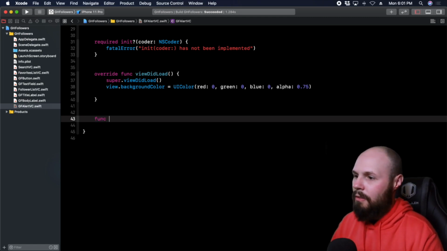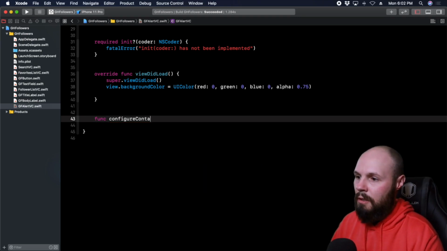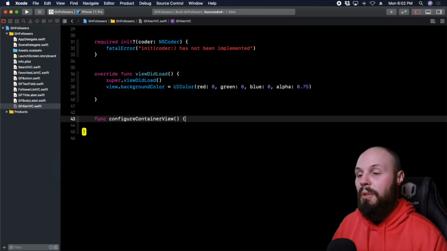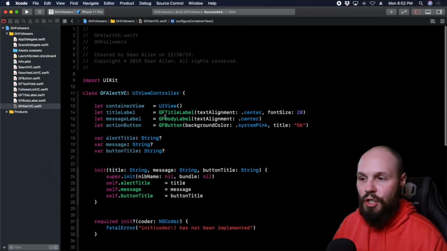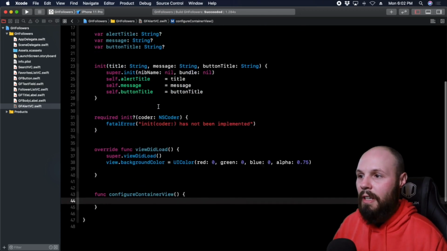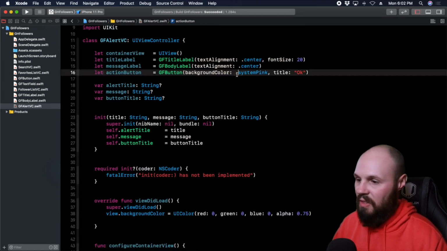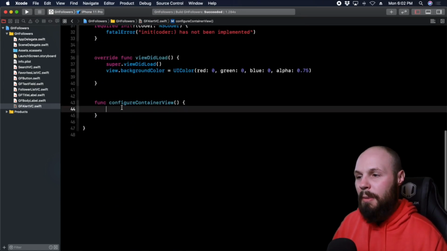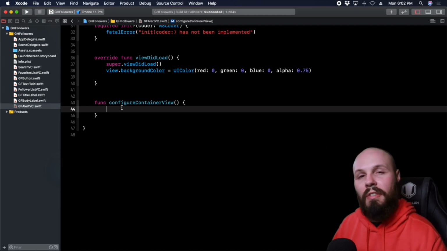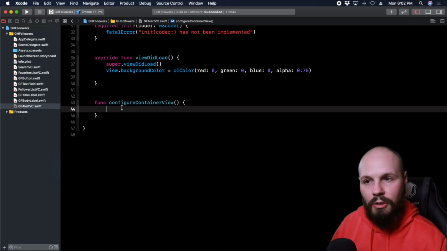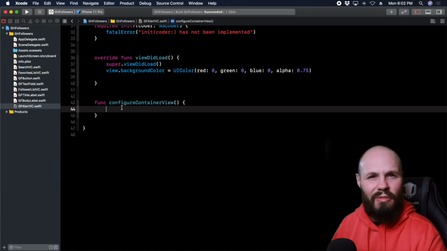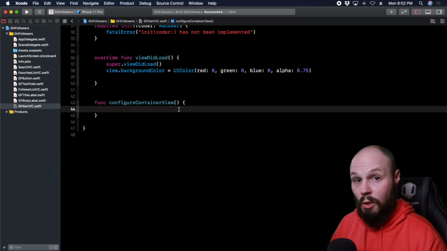So func configureContainerView. And again, this is the opportunity if you would like to create a GFAlertContainerView and refactor all of that, so you have it similar to this. That's the homework should you choose to do it. And you're going to see me lay out some of the stuff in here, and you can see why I like to refactor those out, because it gets a lot of this configuration code out of your view controller. So what's the first thing we do?